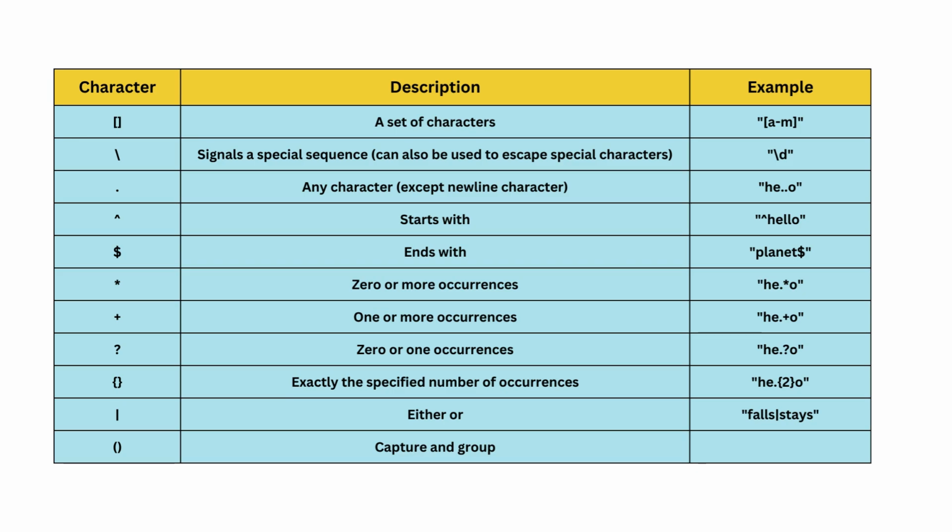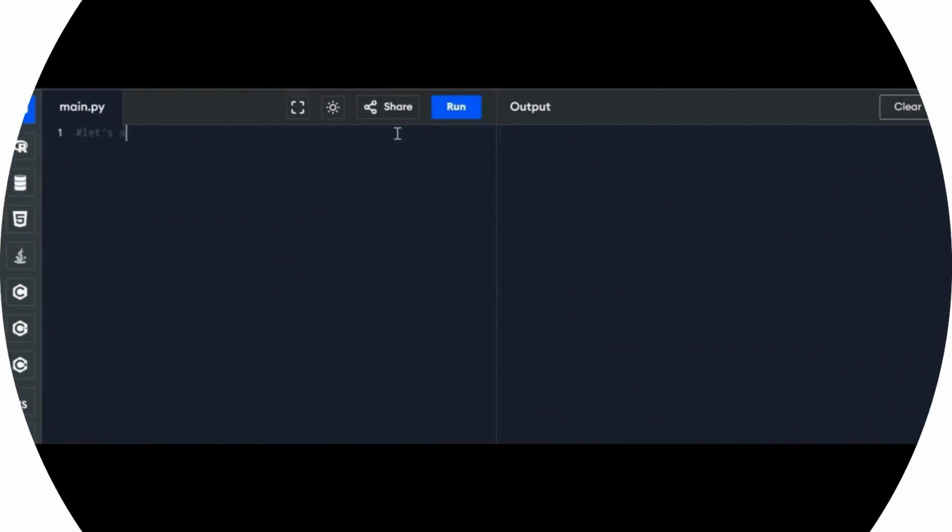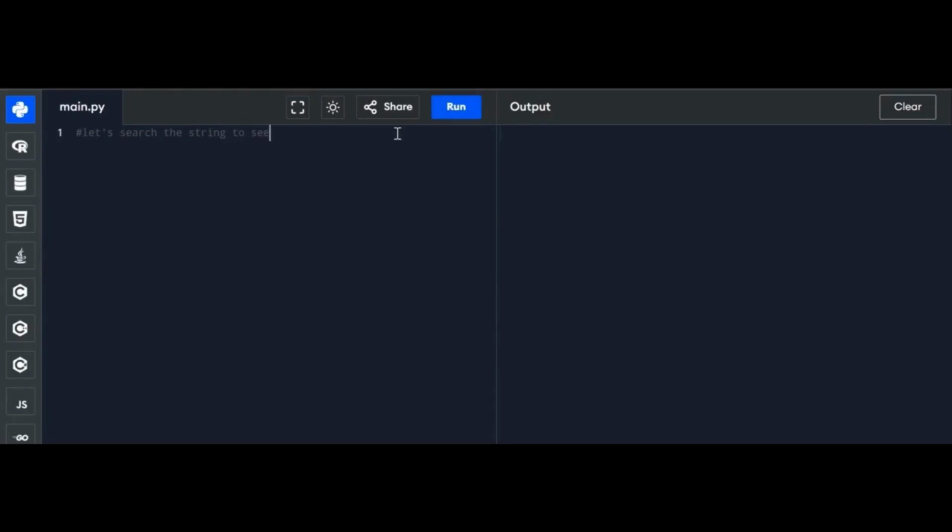Before proceeding with practical work, let's look at the table displayed on the screen. These are the meta characters with a special meaning. Please take a moment and memorize the meta characters. These meta characters are frequently used while coding, so it is important to understand each and every meta character with its function. For example, let's search the string to see if it starts with "the" and ends with "Finland".